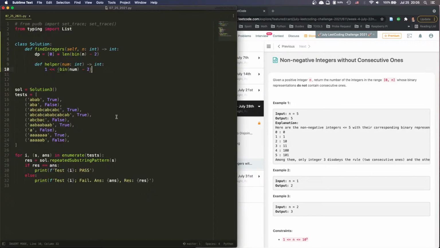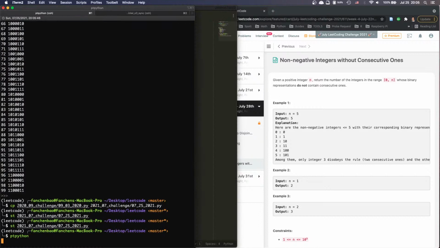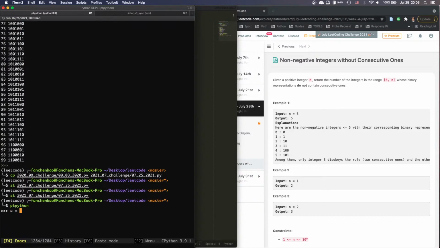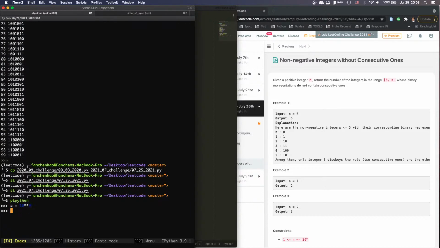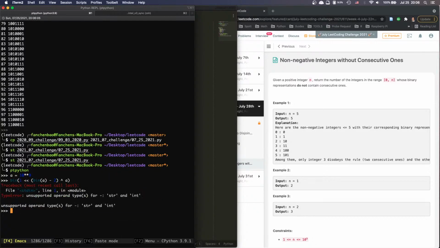That's not what we want. So we're gonna try. Let's just say a equals 10 to the 9th. That's fine. So we say binary a minus 2, 1 left shift that much, and exclusive or a. And we're gonna call bin this, just to see if this will make any sense. This does not make sense because I should call len. I forgot to call len.